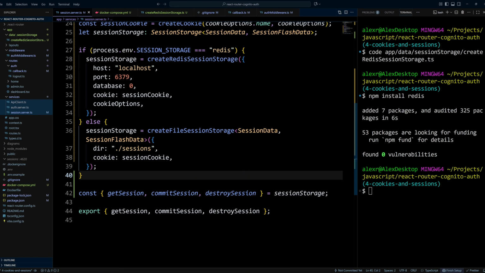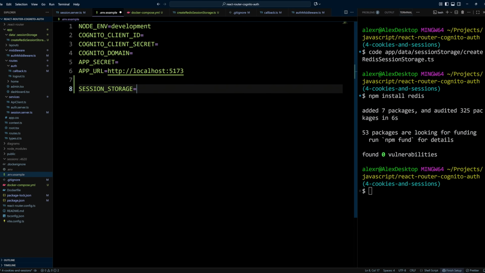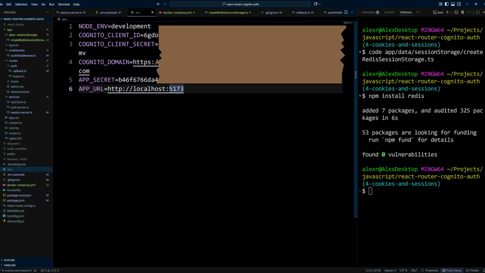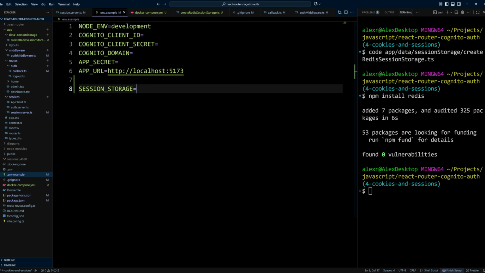Next, we're going to destructure get session, commit session, and destroy session, and we will export them. Now let's go to .env.example file, and here we'll put placeholder for session storage. And in the .env file itself, we will put session storage equals Redis to use Redis as our session storage. And now we can go ahead and run npm run dev to see if our code is working.